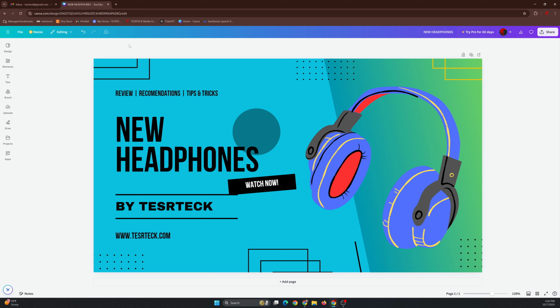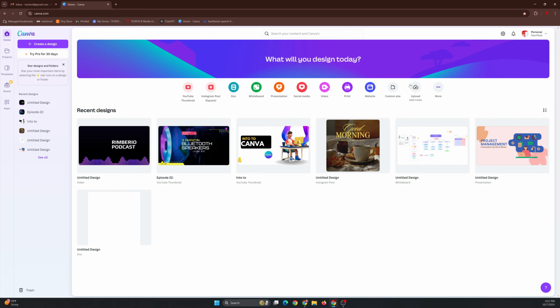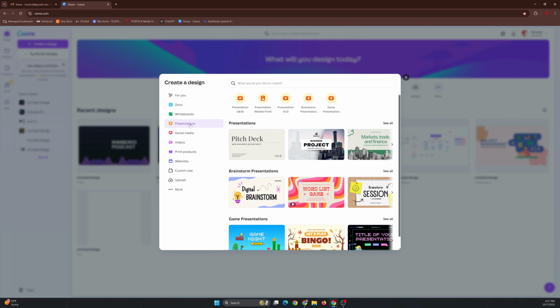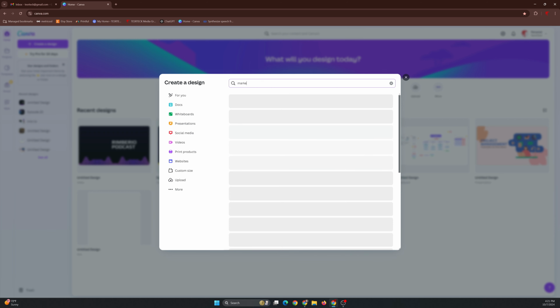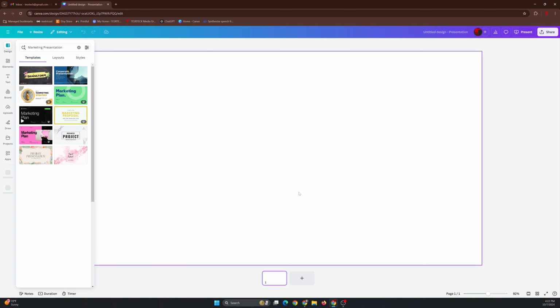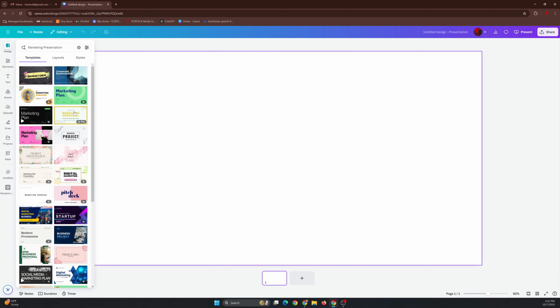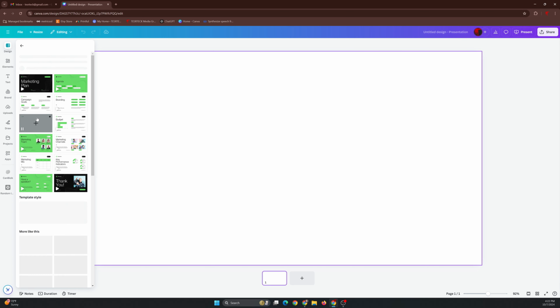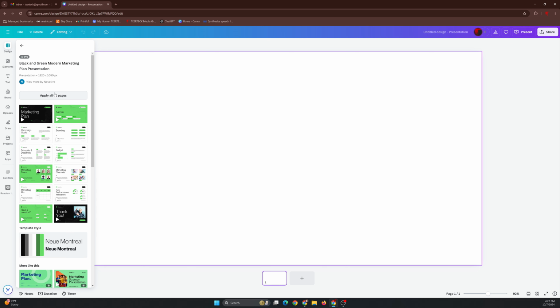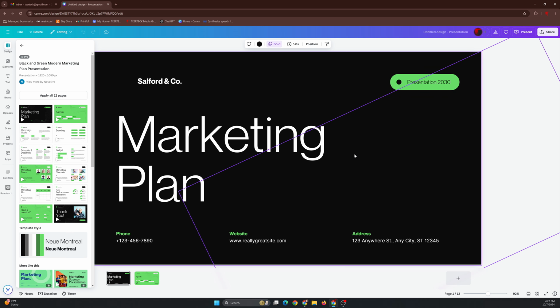But what if the template you want isn't just a graphic? What if it's more like a document or a presentation? So we'll come up here to create a new design and say we want to do a presentation, and let's make it a marketing presentation. And we'll select right here a marketing presentation in 16:9 formatting. And from the selection on the left side, we'll just pick this one right here, this marketing plan. It looks all right, and we're just going to apply all 12 pages.